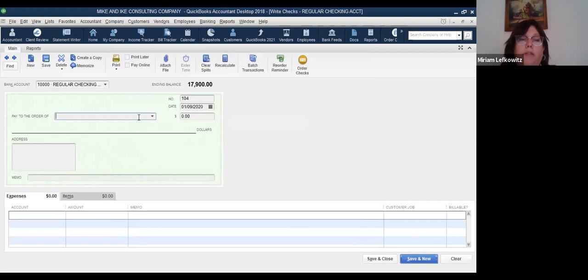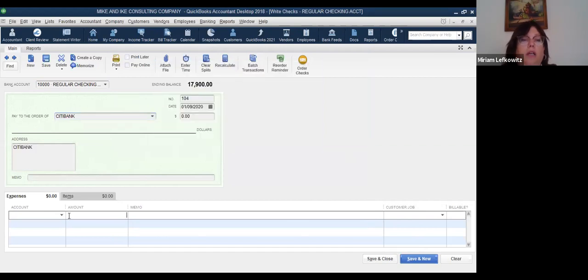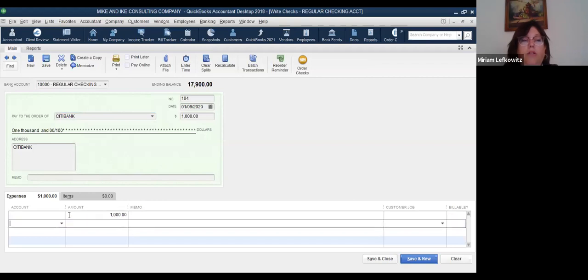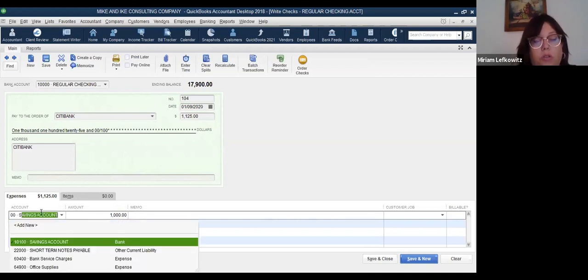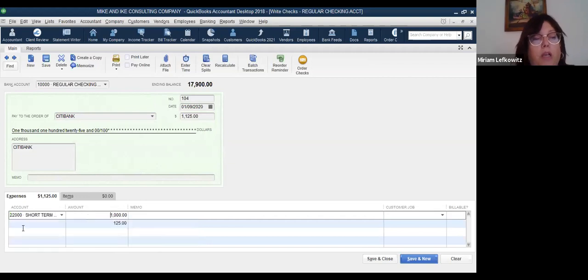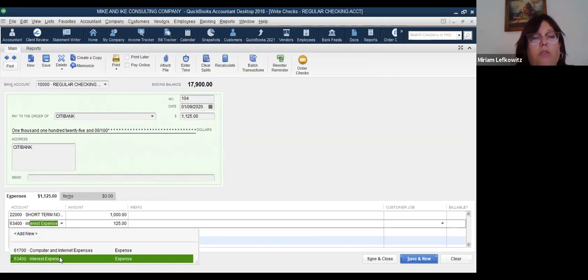And the last one is a split. So I'm writing Citibank, Quick Add Vendor, and I'm using 2 accounts on the bottom. One is 1,000 and right under it, 125. Check total will be 1125. Okay, so the information was that you're paying short-term notes payable. So we start with short-term notes payable and interest expense. Okay, so now you see that I had to do a split.